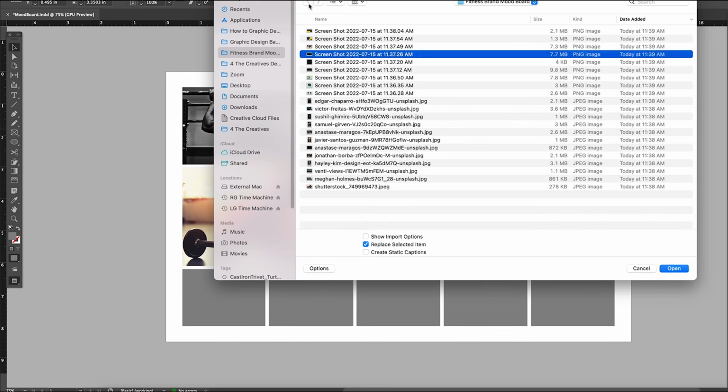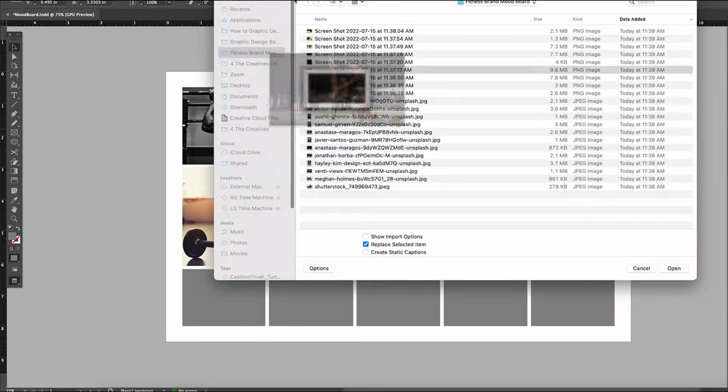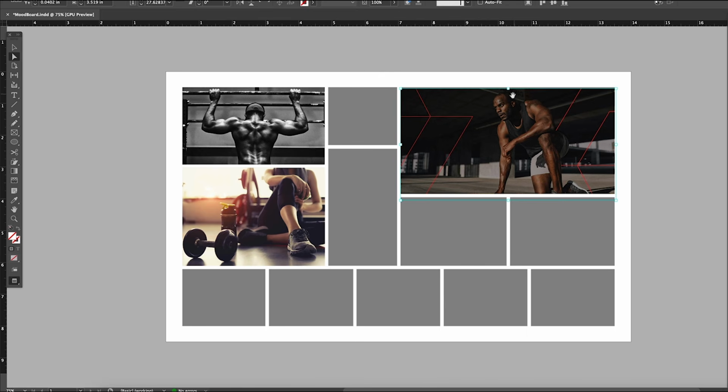Now I'm going to go to the next box and find an image I want to use. Really like this one. And in the mood board itself, I like to make sure that the images balance each other.